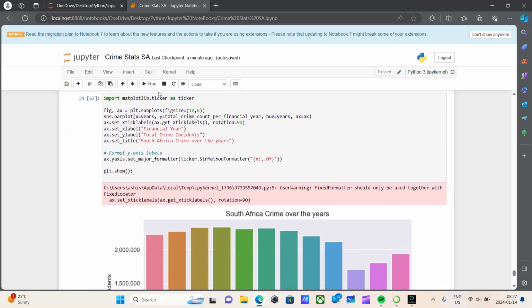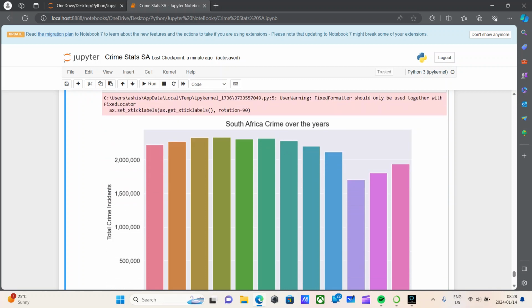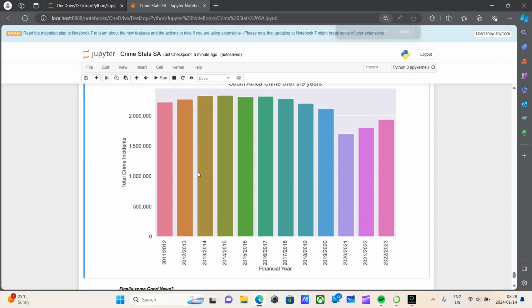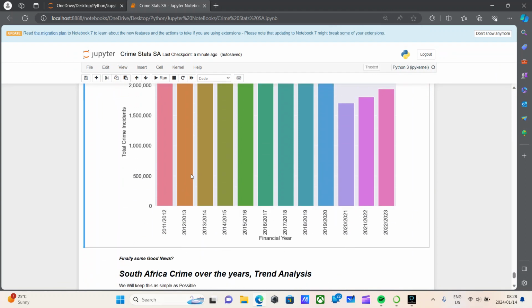So we come down here, we'll import .ticker from matplotlib. We will again alter our figure size. We will use our bar plot, but then we will do a little alteration. We will change our x-ticks labels, our x-label, our y-label, our title. We will then format our y-axis labels. We will then show the function. As for this warning, don't worry, not important. And this is much better. We now see South Africa crime over the years.